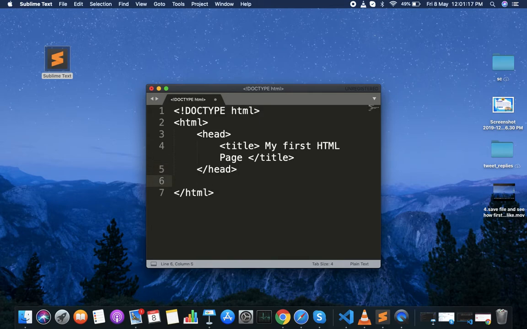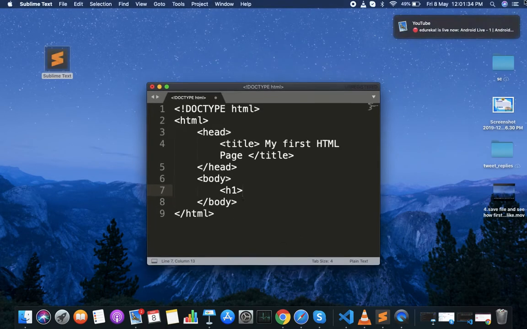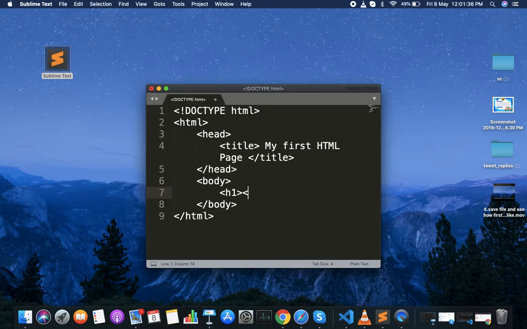So after the head tag we go with the body tag, and we are closing the body tag, and in the body tag we are going to include one header tag and one paragraph tag. So in this header tag I am going to write my first heading, and in the paragraph tag I am going to write my first paragraph.